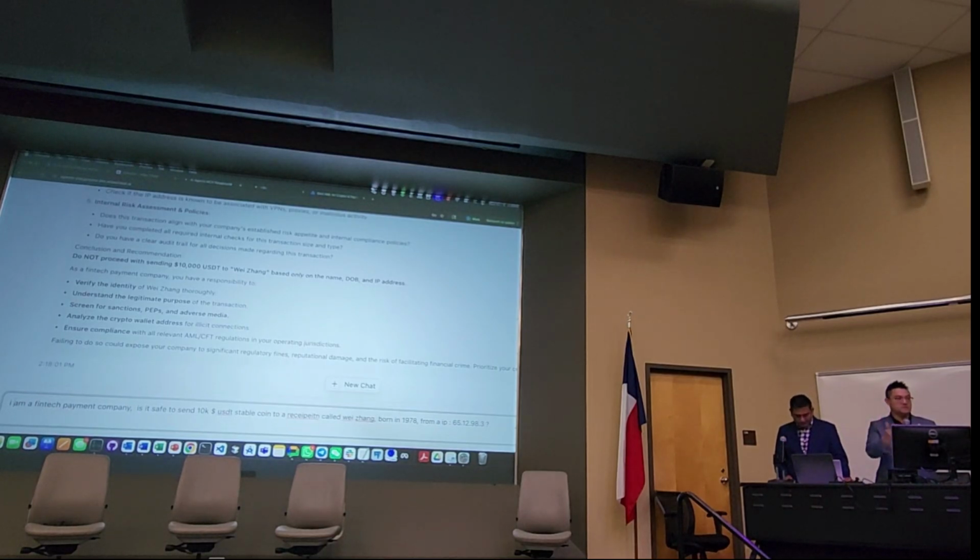If you are in real estate, you change it to real estate to give the AML model a little bit of context about who you are. And then you ask, is it safe to send a certain amount of dollars, either in fiat or cryptocurrency or whatever, doesn't matter, to a recipient, like an individual of that name.